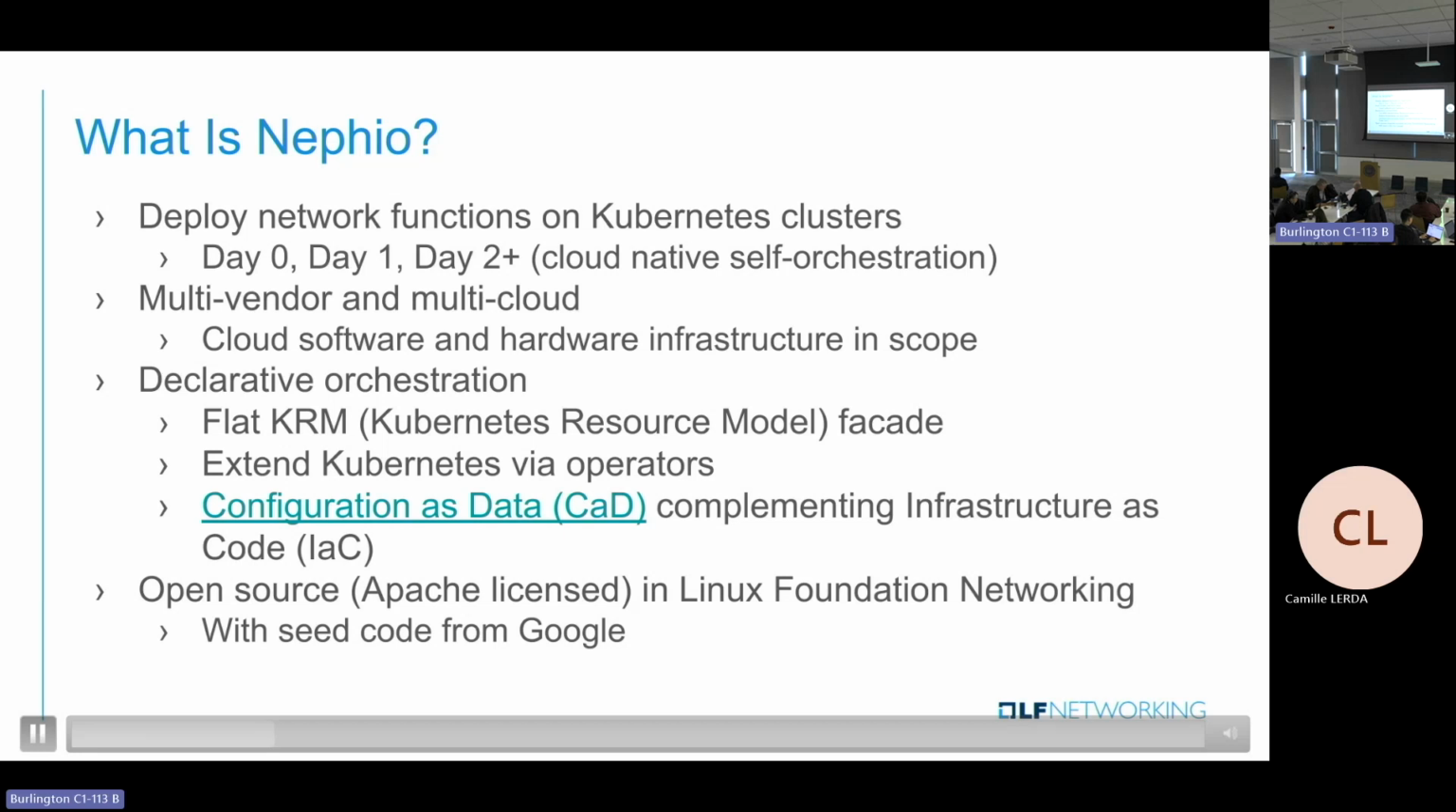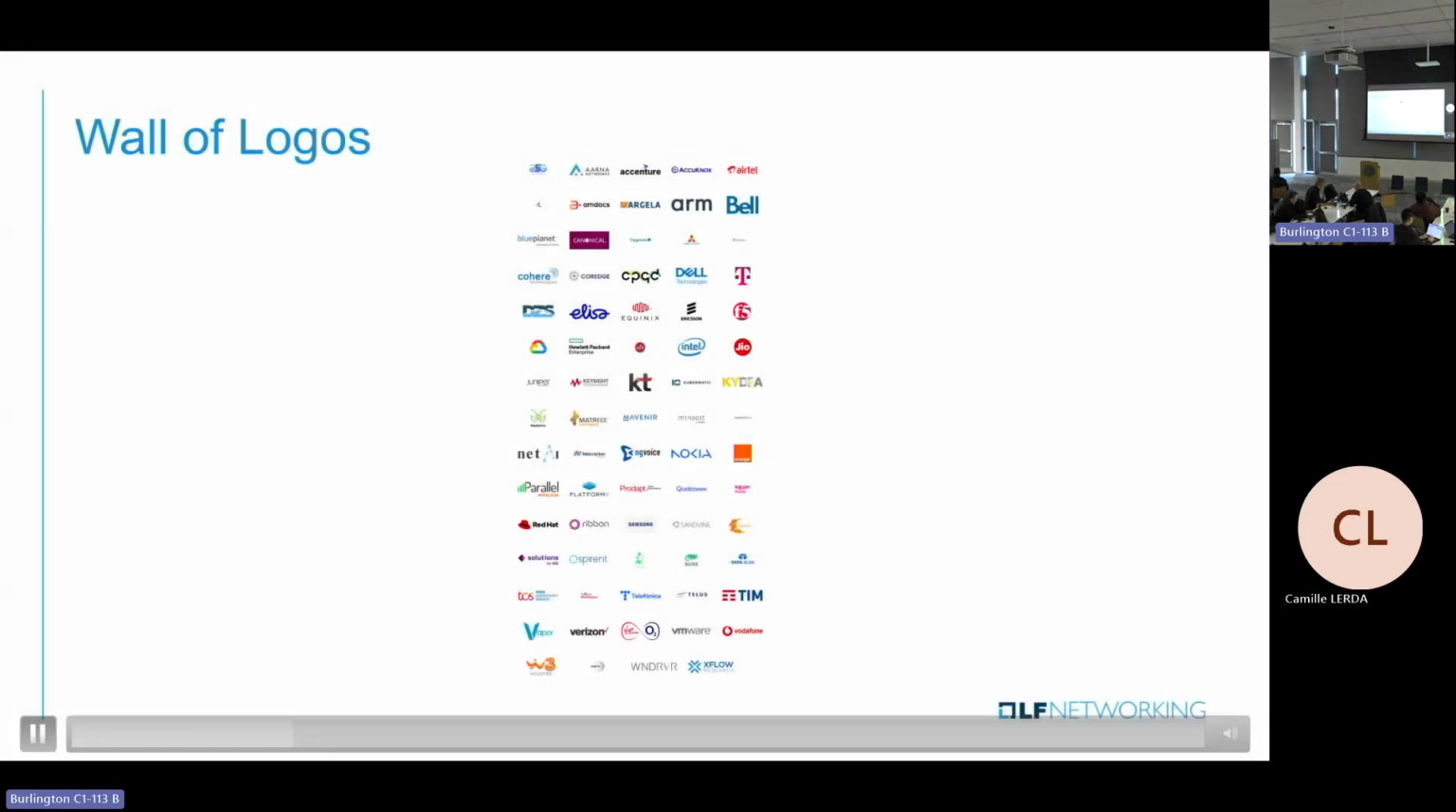Nefio is open source, Apache license, and it's part of Linux Foundation Networking, which is a great ecosystem where we can join with other projects that work on telco. It started off with seed code from Google, but I can tell you that we've moved way beyond the initial seed code at this point. The traditional wall of logos here. You can probably not see all the details, but you can go to the website and find out more. I imagine that this list will continue to grow as we get more and more support for Nefio.